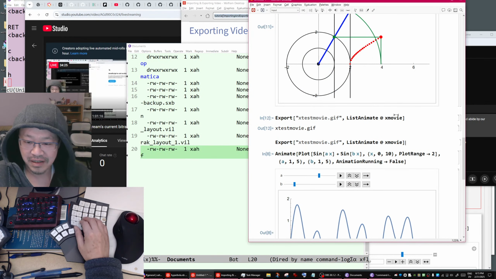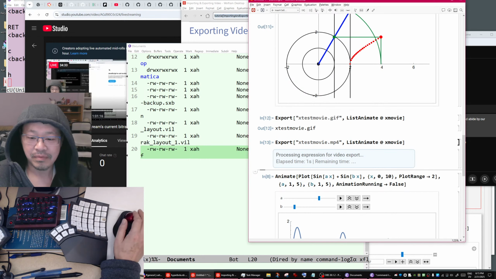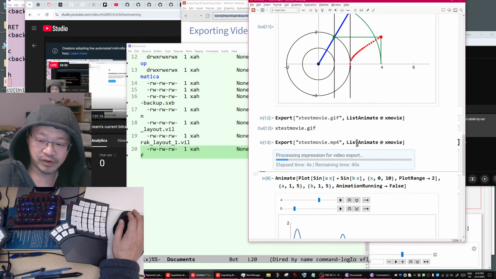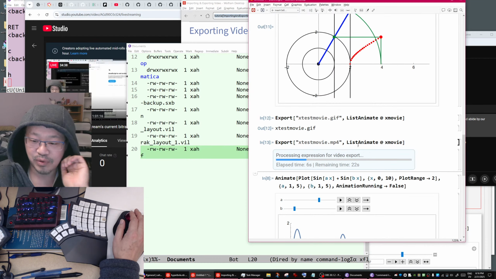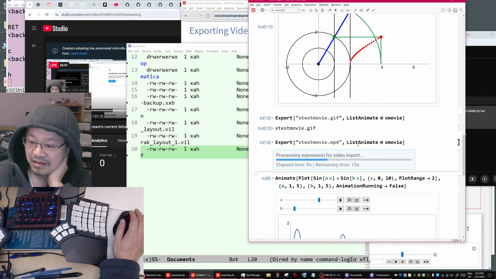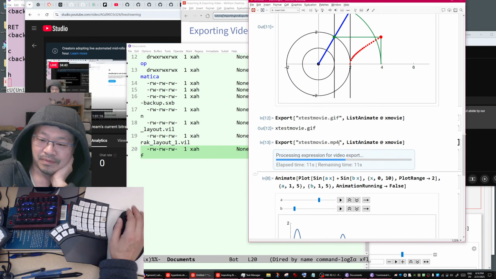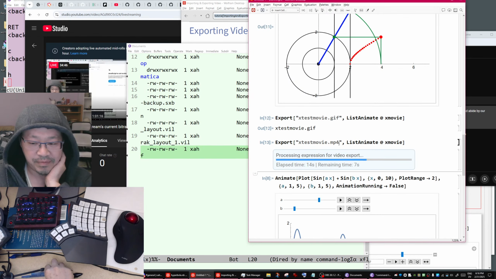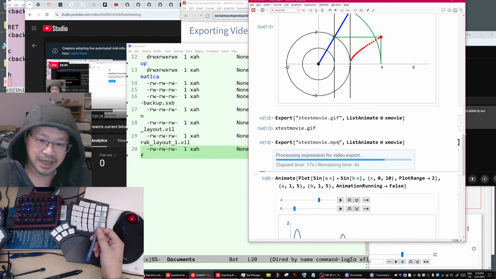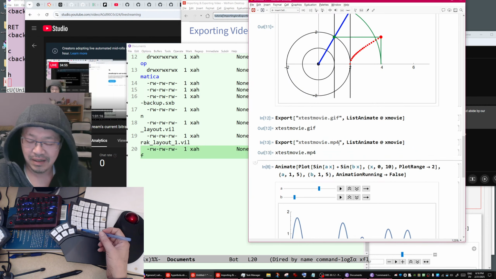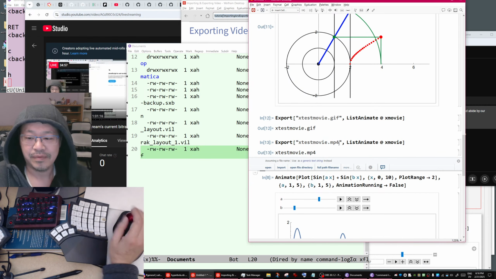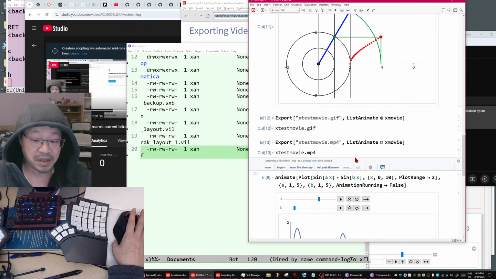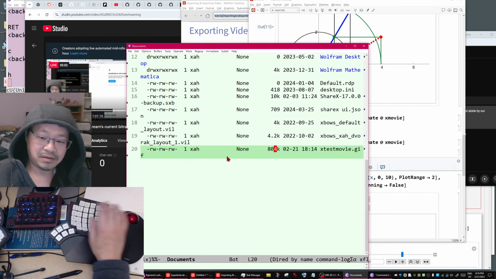Now let's try it again, but now instead of GIF, it's no good, okay. Let's try MP4. Shift enter. Processing expression for video export. Remaining time 20 seconds, 19 seconds, 16 seconds. Beautiful. Wolfram language. That's why I'm telling you guys, Wolfram language is a magnitude beyond anything you've seen, Haskell or whatever. Clojure, Haskell, Rust. Okay, it's done.